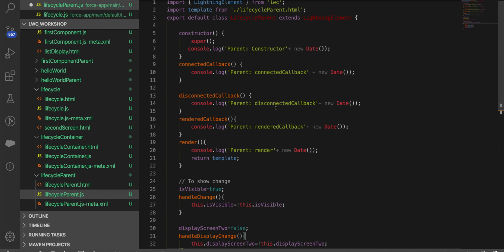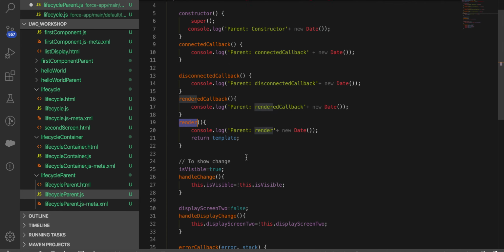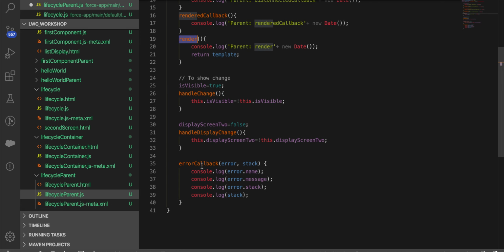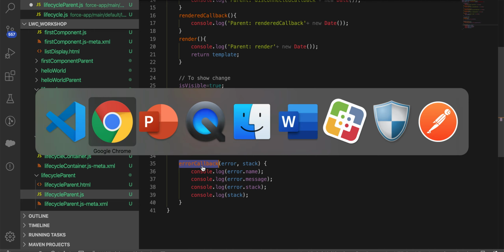What all lifecycle hooks have we seen? First is constructor, then connectedCallback, disconnectedCallback, renderedCallback, and render. From render, you can manipulate which HTML to display. In a component, you can have multiple HTMLs, and you can determine which to display on the basis of any flag or any logic that you want to write, and then you render whichever HTML you decide. And then your errorCallback. So these were your lifecycle hooks. I guess you have understood till now. Let's go back to our deck.